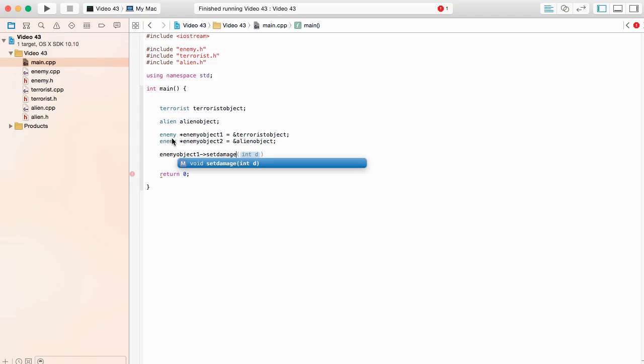And we're using it for enemy object 1, which we know is terrorist object, right? So this is for the terrorist, and now we can set the damage for the terrorist. How much damage do we want this terrorist to do? Earlier I said 25, we can go with that. So this enemy is going to do 25 damage, and we've just set that.